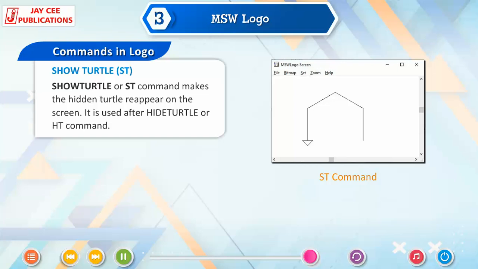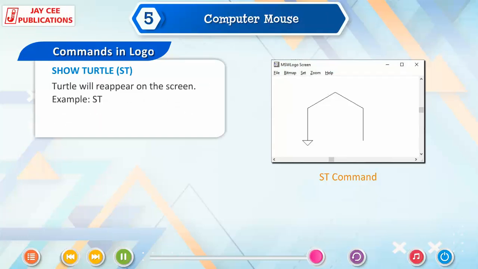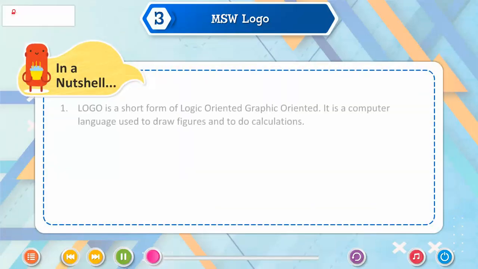Show turtle, ST. Show turtle or ST command makes the hidden turtle reappear on the screen. It is used after hide turtle or HT command. Turtle will reappear on the screen. Example, ST.